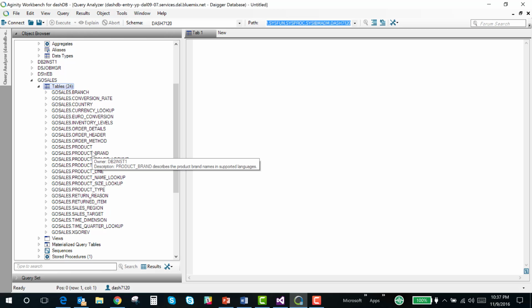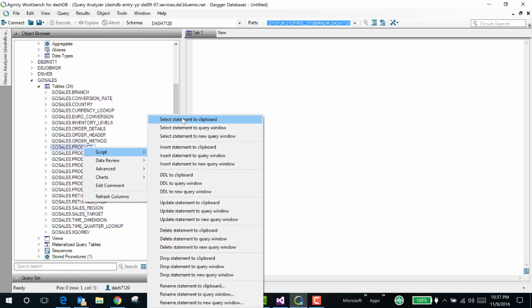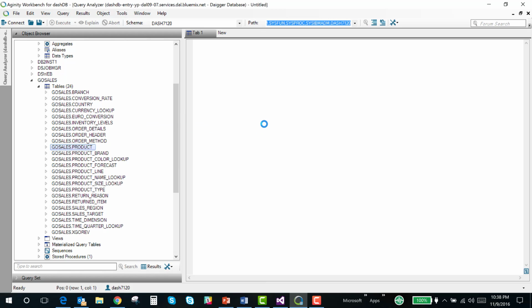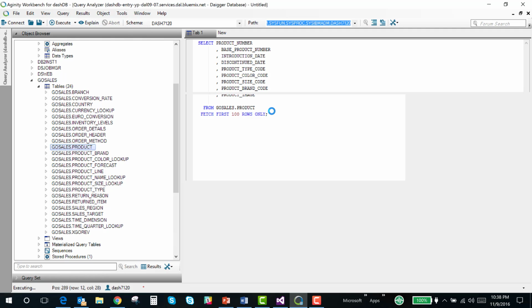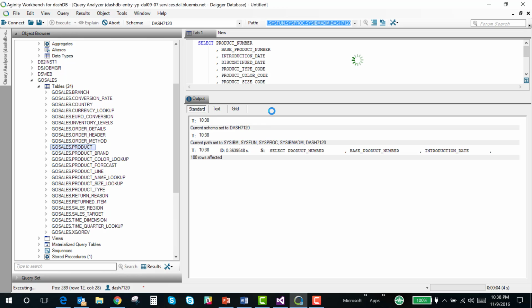Just as an example, to see how quick and easy this tool is to use, inside of GOSALES, in the product table, I'm going to script a select statement to a new query window. And as this comes up, you'll very quickly see the outline of your SQL query. Since I have all the information that I need, I'll just go ahead and execute this. As I execute this query, in tools that you've seen many times over, it'll be executed.